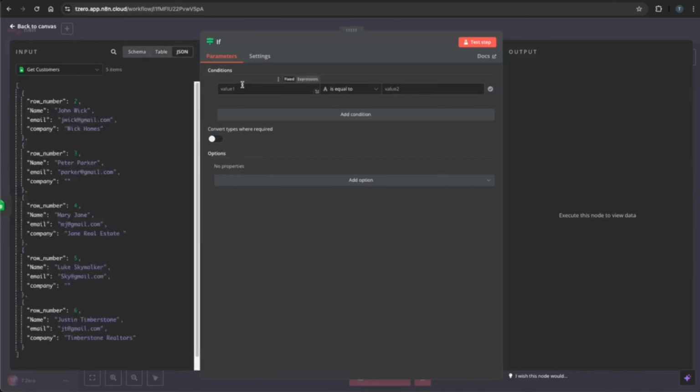So using this if node, we can take this value. So we can go ahead and drag this company over here. And this is the nice thing about N8N, the drag and drop feature. You can drag and drop any of these outputs here and put them into your node that you're working with. So it truly makes it a no-code option for anyone getting started.